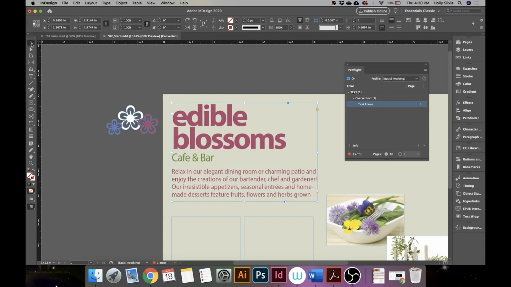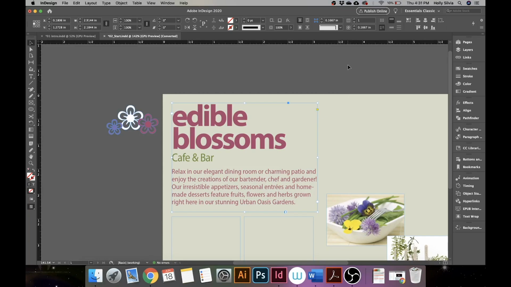So just grab your selection tool. That's the black arrow. You can hit V. And we're just going to drag that frame a little bit bigger. And voila. Now you can see the error's gone away because we've expanded the frame so that way it can fit in all of the text. You can even see the dot's gone from red to green and it says no errors. So go ahead and close out Preflight.